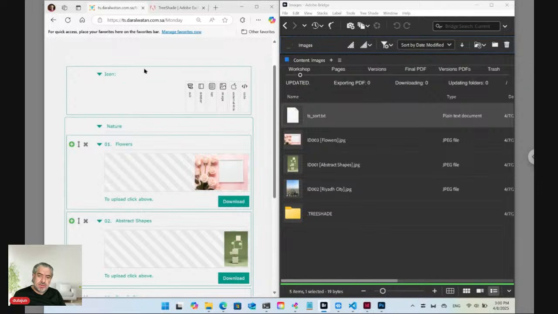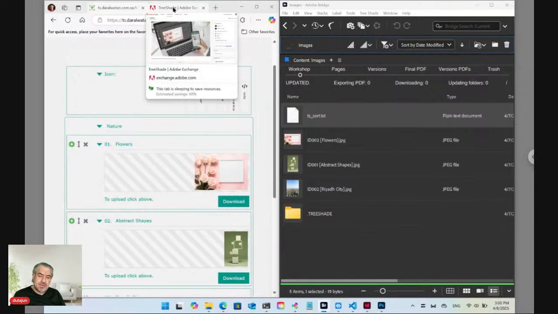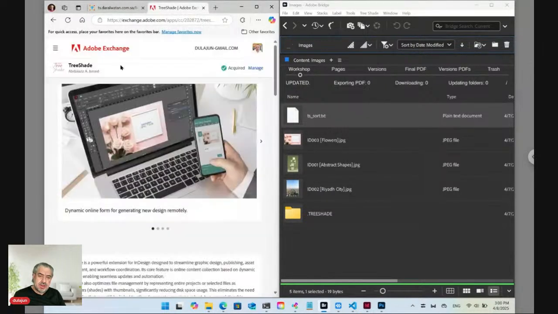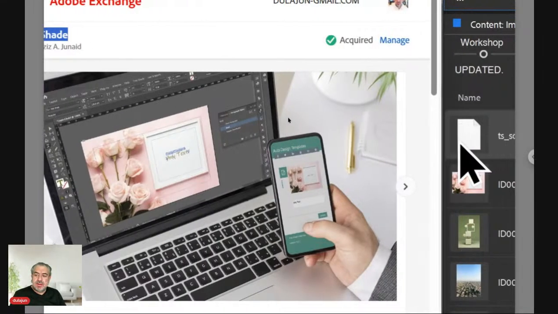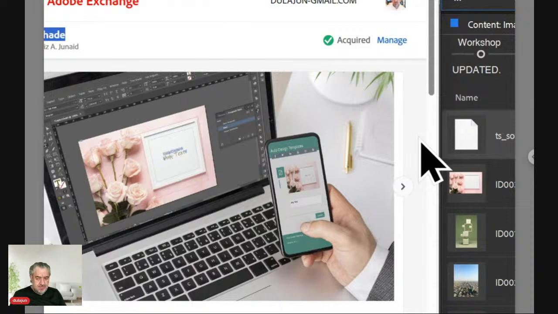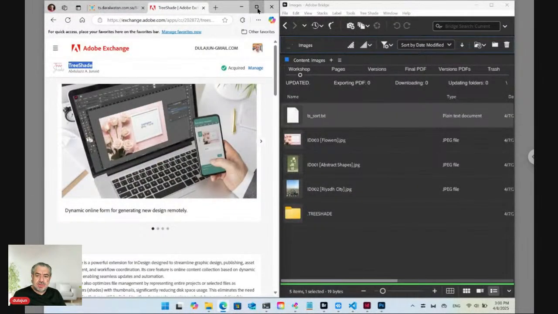We will talk about Treeshade. It's an extension I have developed. I have more than 10 years of developing and still developing this extension. It's free and you can install it from Adobe Exchange.